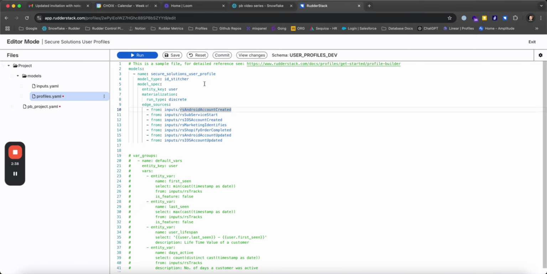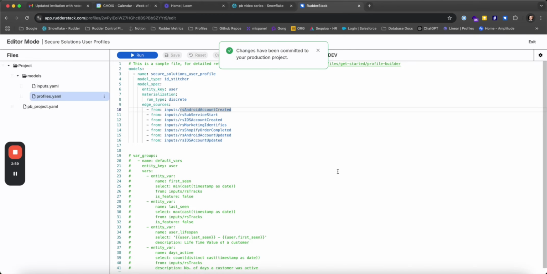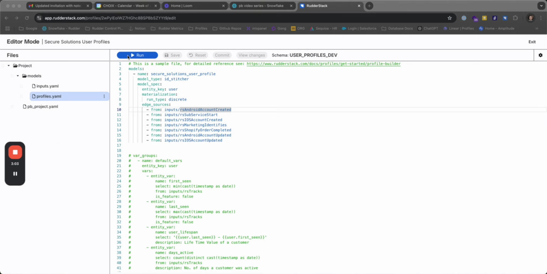But first, this is a great time to save our project. As mentioned in a previous video, saving in this context means saving this configuration within this session. We can then run this configuration or return to the same session later if desired. Additionally, we can commit these changes. Committing here will commit this configuration to your production project. And if your production project is connected to a cloud repo, it will commit the changes there as well.